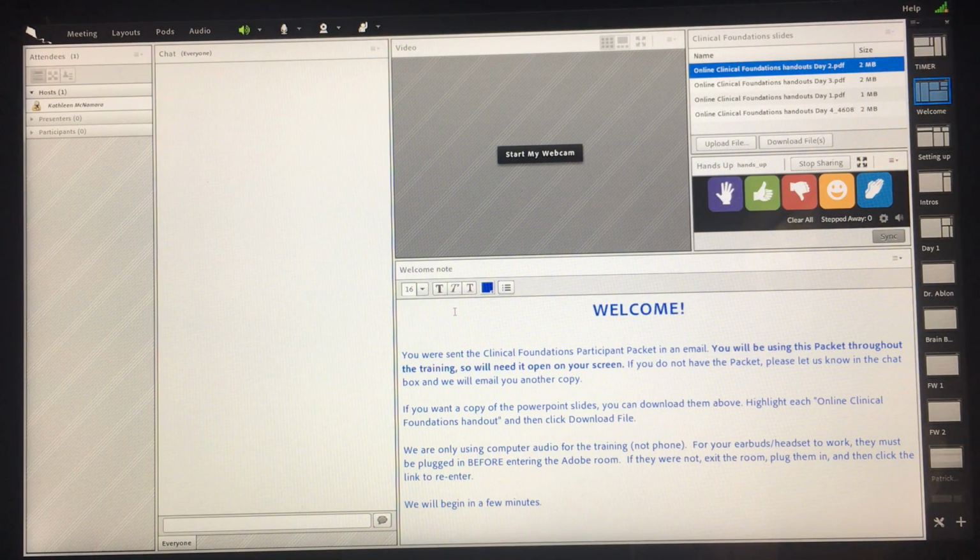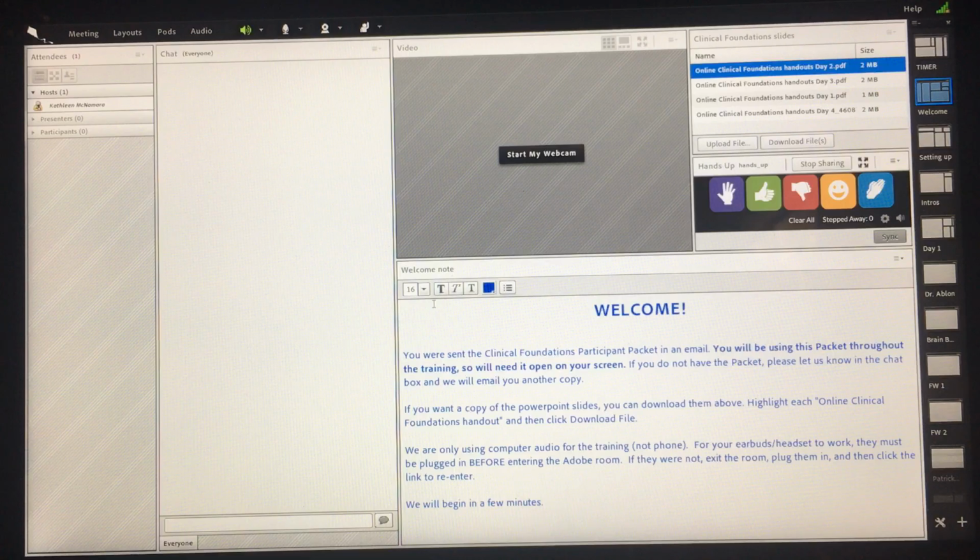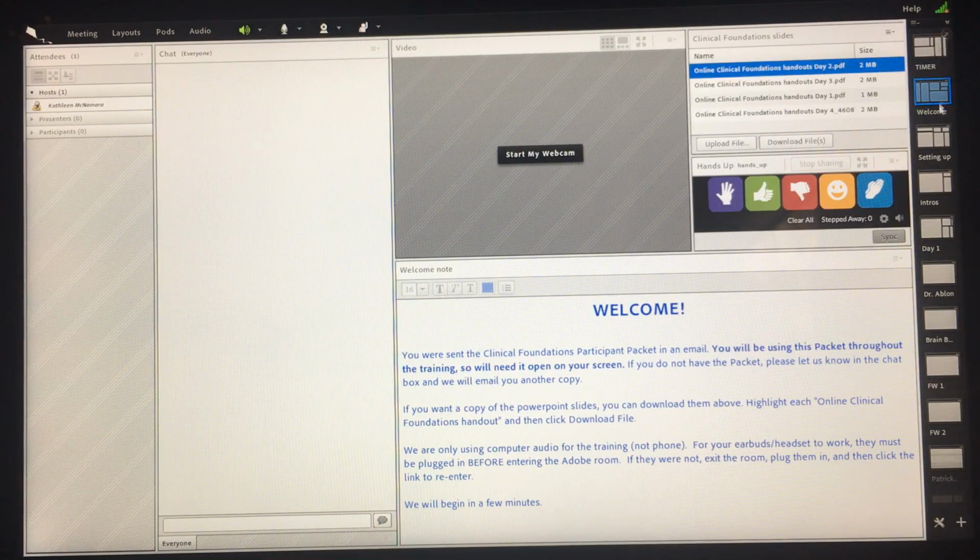I'm going to walk you through using the new online version of Clinical Foundations and just show you some of the features of the rooms here. So you can see over here on the right hand side all these little, we call them layouts. So you will be switching just by clicking them, switching through the layouts as you go through the training.